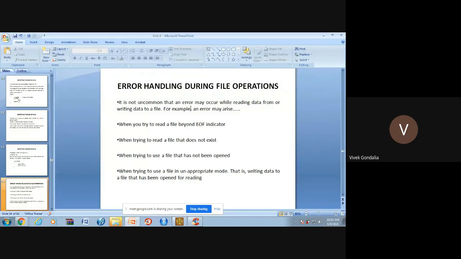It is an uncommon error. In uncommon cases, that error may occur while reading data from or writing data to a file. These are the situations in which we will get this type of error. There are two types of error. Suppose I am writing some syntax wrong, then it will give an error in my code. But sometimes some loophole or gap or something wrong is available in my file, and that is known as this type of error. So these are the situations in which we will get the error.